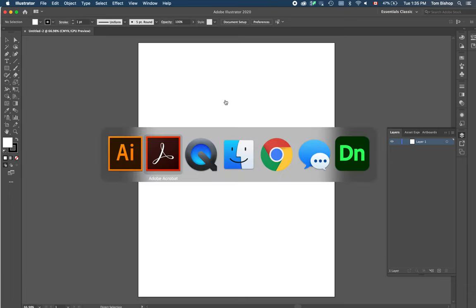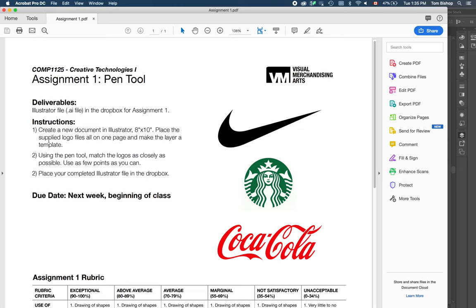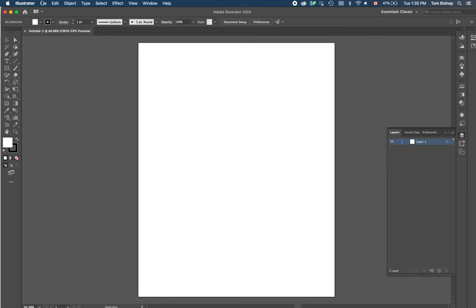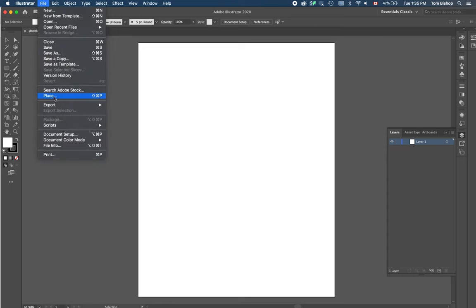Back here it says I'm supposed to place the supplied logo files on one page. So I'm going to go back to Illustrator, File, Place. There's the command right there. Or, as you can see right there, Shift Command P. I'm on a Macintosh, so every time I say Command, if you're on a PC, it's Control. If I'm hitting the Option key on a Mac, it's going to be the Alt key on your PC. I'll try to remember to mention that once in a while, but I think we can make it work.